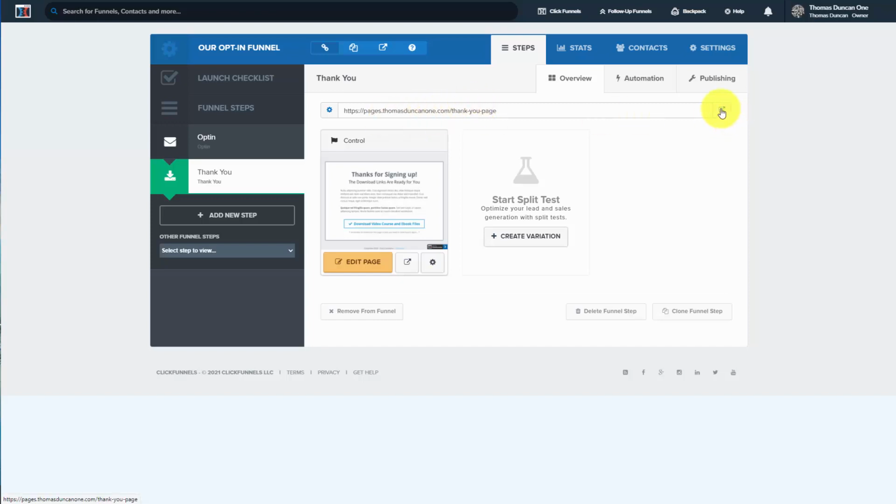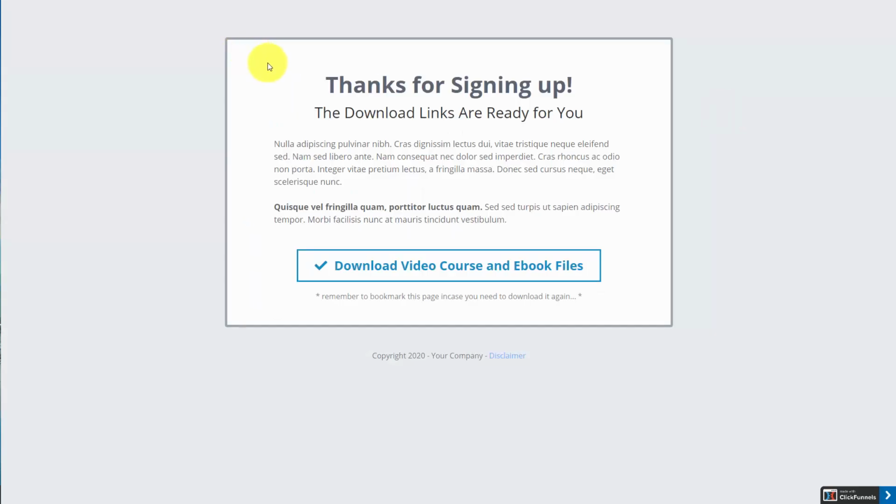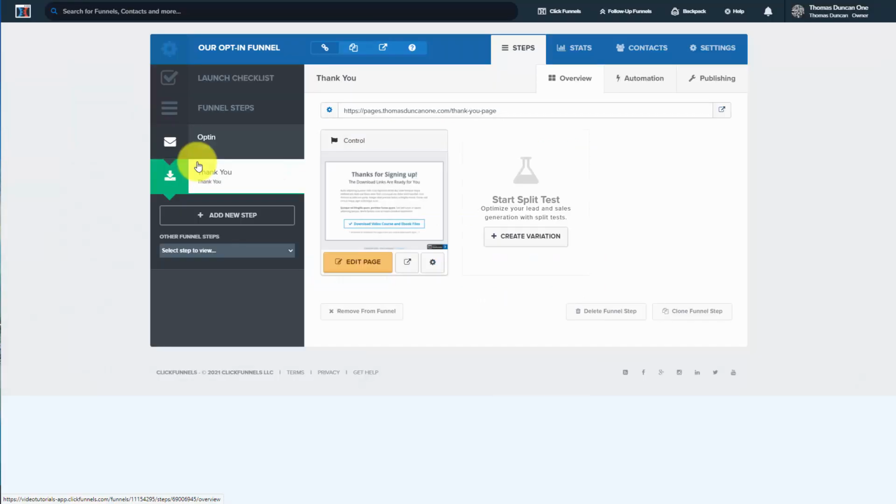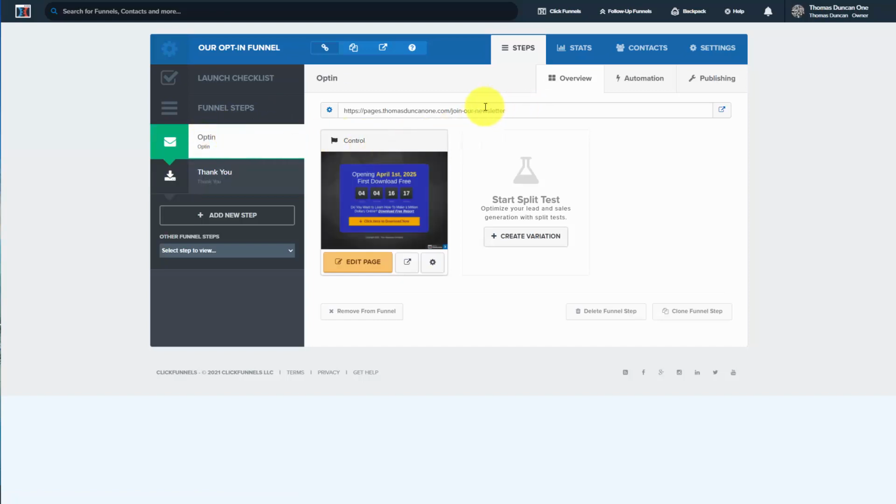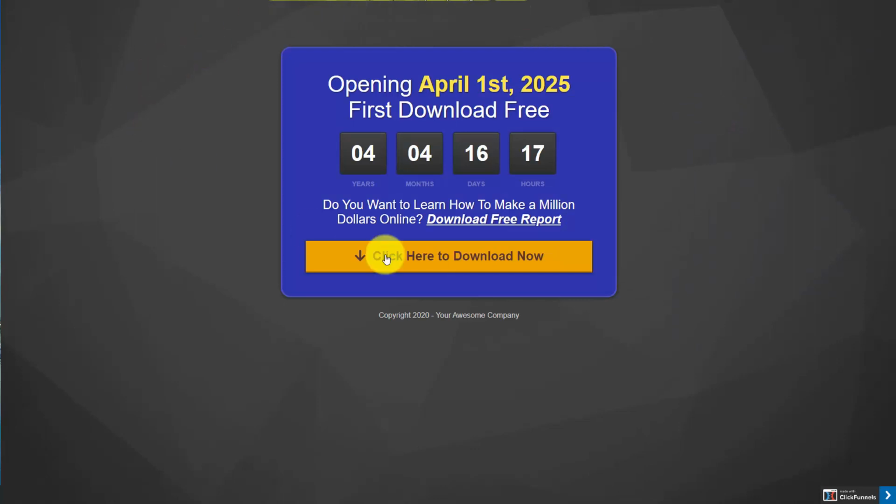So for example, we can click on this thank you page and we can see the page live as it will look on the web. We can take a look at our other page. And because we have set it up with a branded name, we can now look at it on the web. And we can now see our page the way our customer will see it.